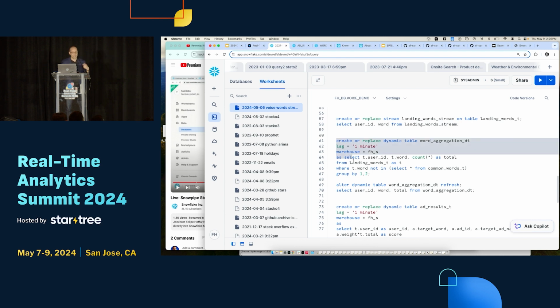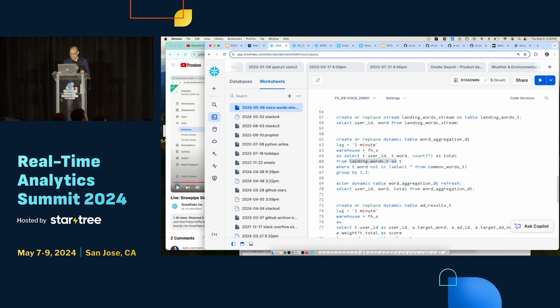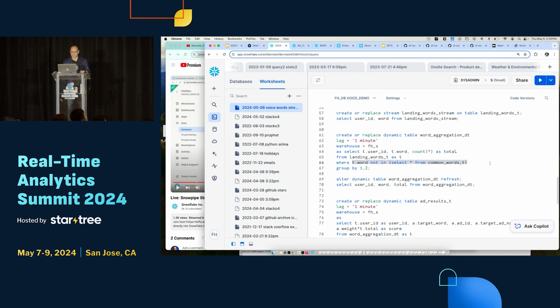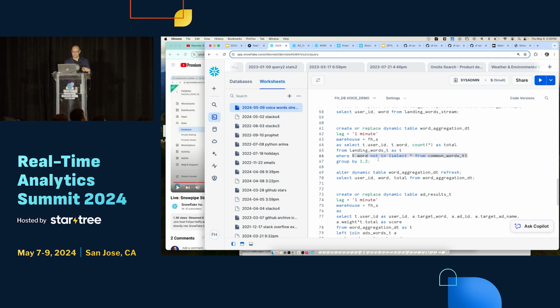And this is where we created the dynamic table with the word aggregation. So basically, I'm looking at my landing words. These are the words coming from Python. And I'm eliminating anything that's not from common words. Really simple select and negative join. And the cool thing is that I'm telling Snowflake, look, if there's any new data coming, look at it every minute. And if there's new data, then run this.